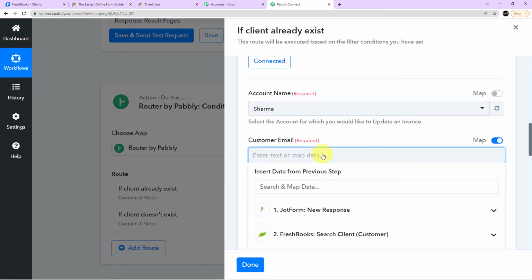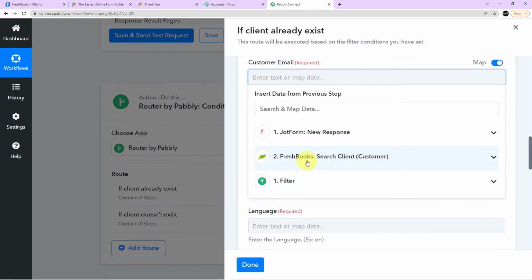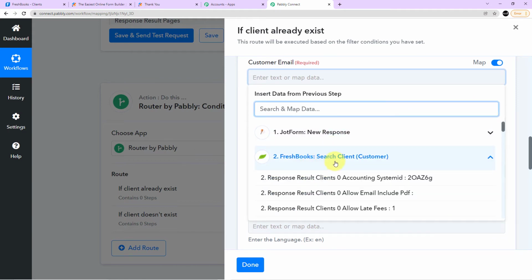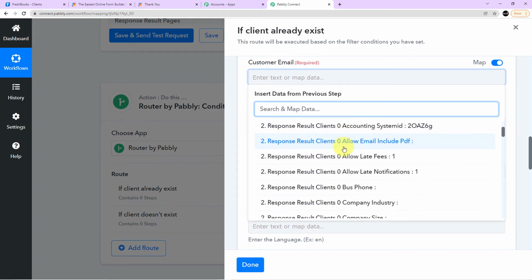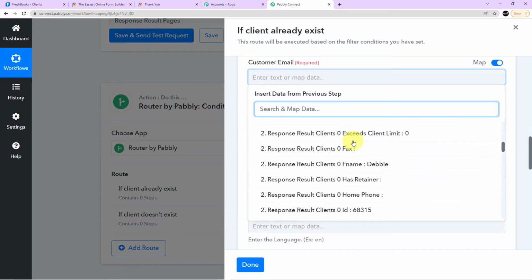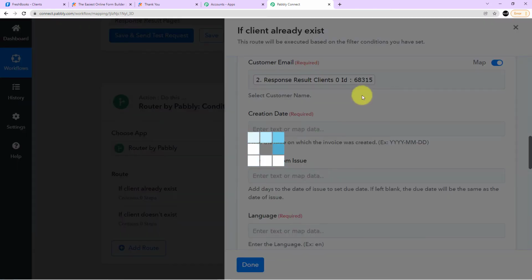I will go here, customer email. Now you go here, search client, and you have to search for the client ID. So what is the client ID? This is the client ID. You can see this response result client's ID is 68315. So just map in client ID right here.